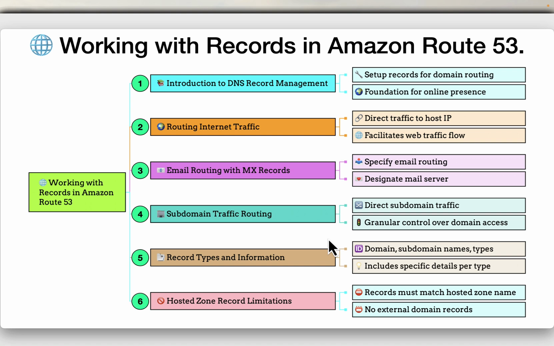Sixth, hosted zone record limitations. The records within a hosted zone must conclude with the hosted zone's name. For instance, the example.com hosted zone may include records for its subdomains like www.example.com, but not for domains outside its scope, for example www.example.ca. So if the hosted zone is example.com, it can only have subdomains or the top level domain: example.com, store.example.com, sell.example.com, shop.example.com or something. But the top part cannot change. You cannot have example.ca or example.uk or example.org, something like that.